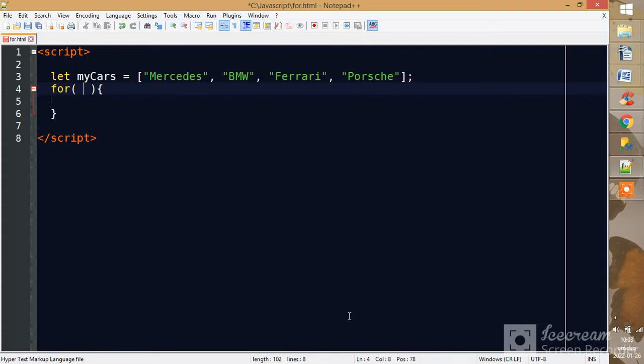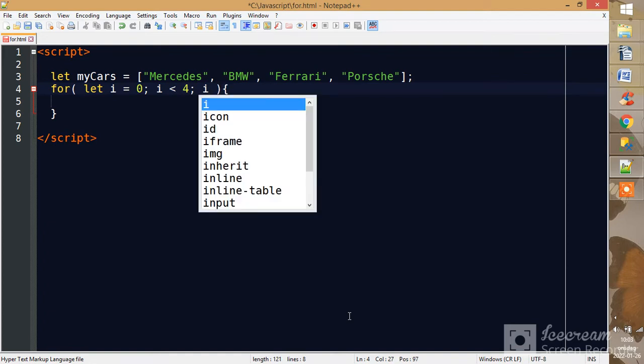something in the code. So let's create an initial variable that we will call I, and it will have the value 0. Now we can add the condition, and we will run the loop as long as I is smaller than 4, because our array is 4 elements long, and we will increase the value of I by 1 with the plus plus operator.